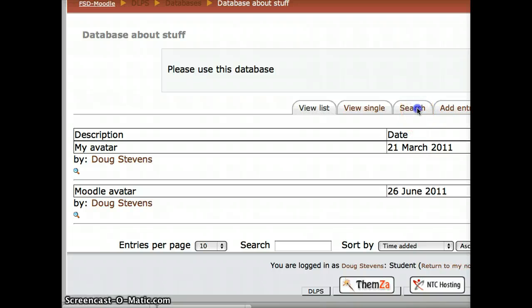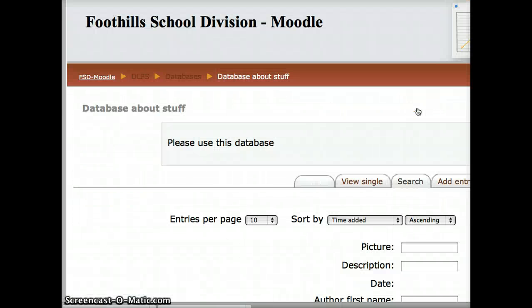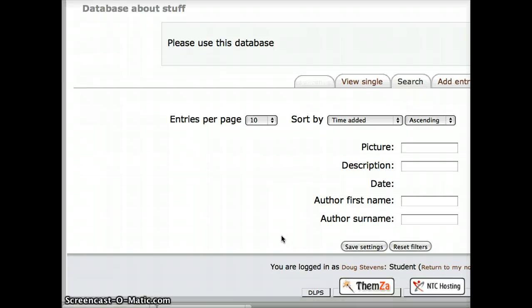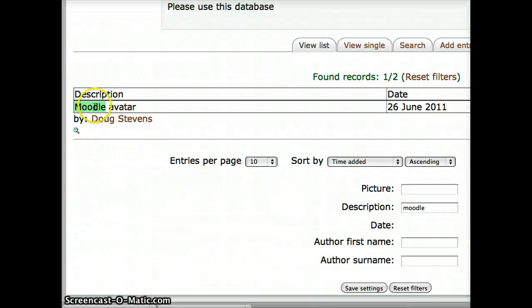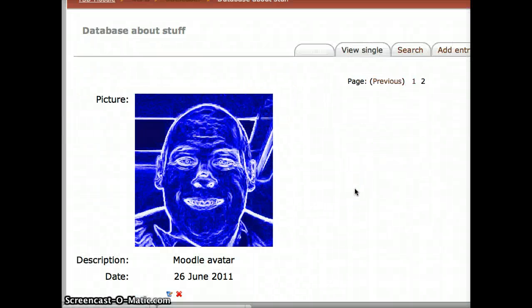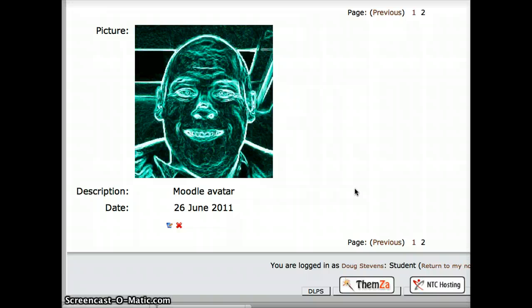I haven't edited the search template, but by default it should have pretty much all I would need. So maybe I want to look for anything that's got the term Moodle in it, which I know I've got one that has the Moodle avatar. I can just go save settings, and it'll take me and just show me the one that I have that has Moodle avatar, which, because I push the more button, I can click on the more icon, and it'll take me right to the page. And I still have an edit and delete button on here as well.